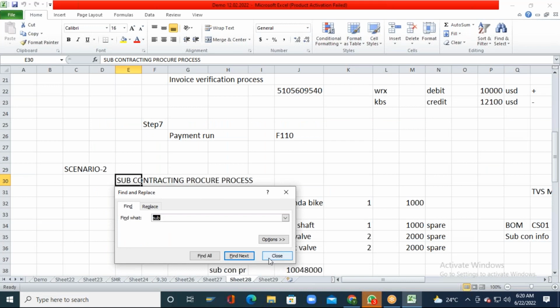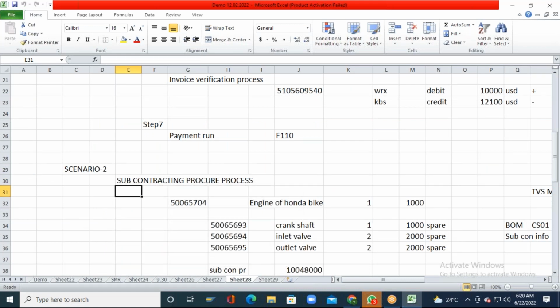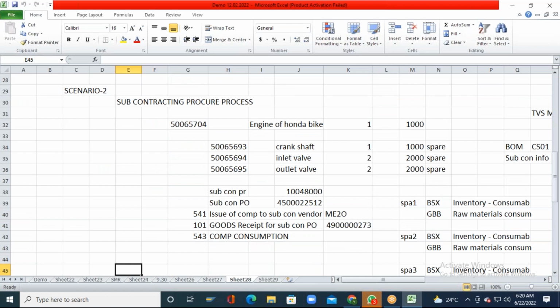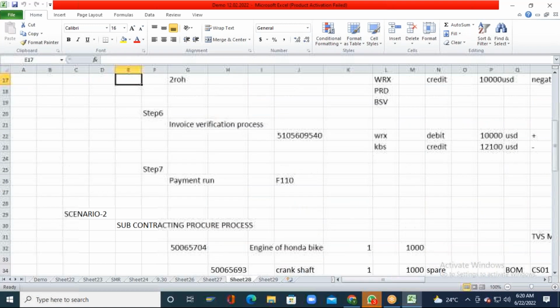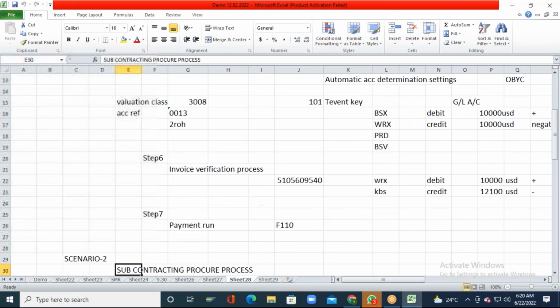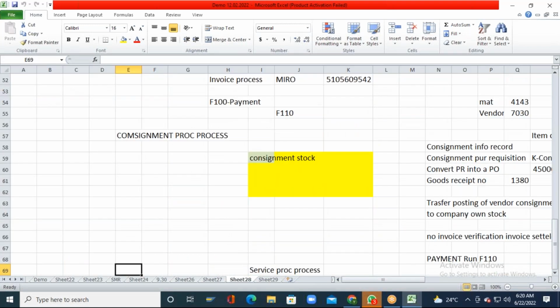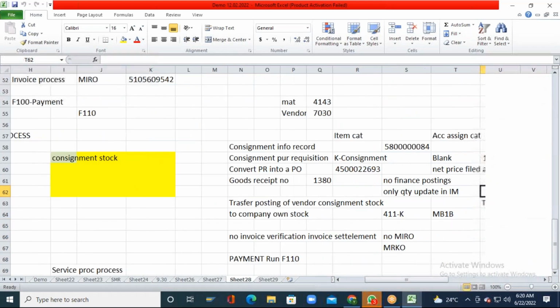Sir, what GL accounts will hit on the consignment procurement? In the consignment process, when you do a goods receipt, there are no GL accounts and no accounting documents. That is what we discussed. In the consignment procurement process, there are no accounting entries at goods receipt. See, no finance postings.